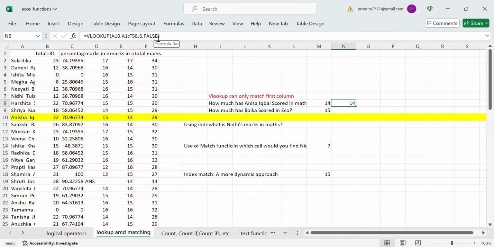Now you may think, what is this approximate and exact match? See, I have written Anisa Iqbal here as the name. Now suppose there is just Anisa, not Anisa Iqbal. If I would have selected approximate match, then it would have considered Anisa as Anisa Iqbal. Okay, not exact. You don't need the entire Anisa Iqbal in the name in this cell for an approximate match. But for exact match, you require the entire name Anisa Iqbal.